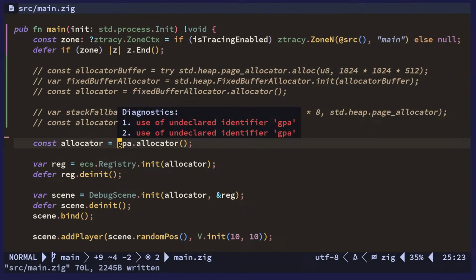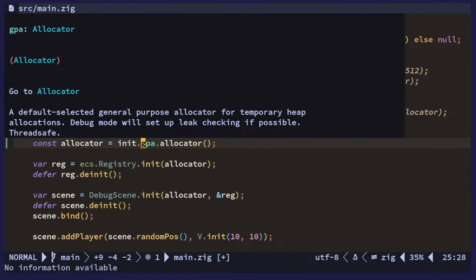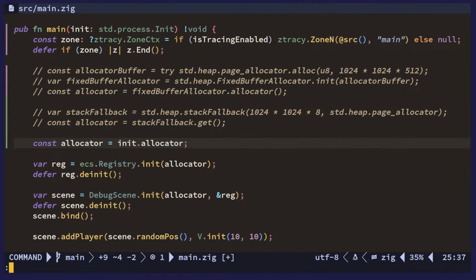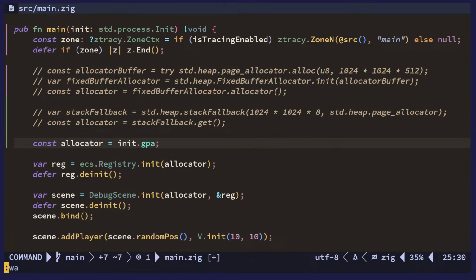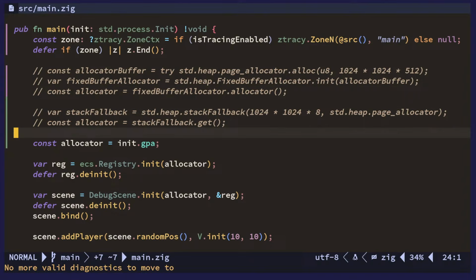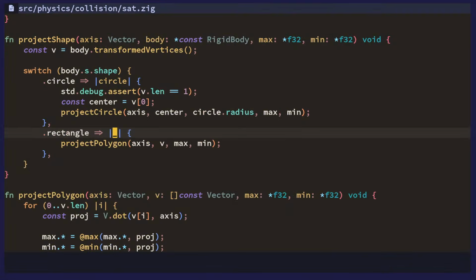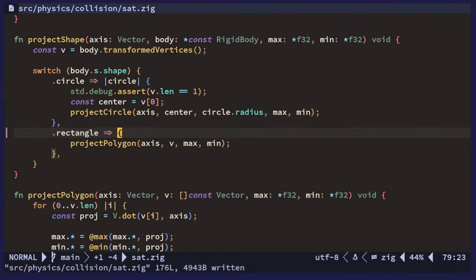Okay, so our allocator is init GPA allocator. Wait, no, this is the actual allocator. Okay, so we don't even get the GPA struct thing. But we still want to do dot allocator. Wait, no, GPA. There we go. Cool. Okay, what else is wrong here? Okay, let's do that. That's an easy fix.